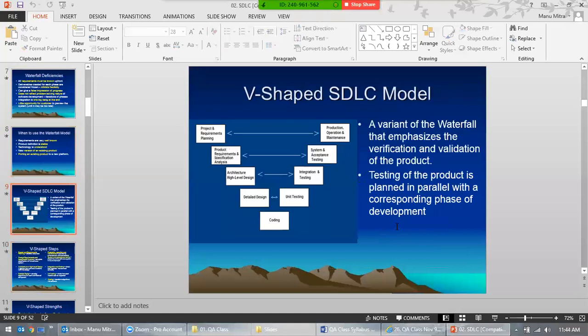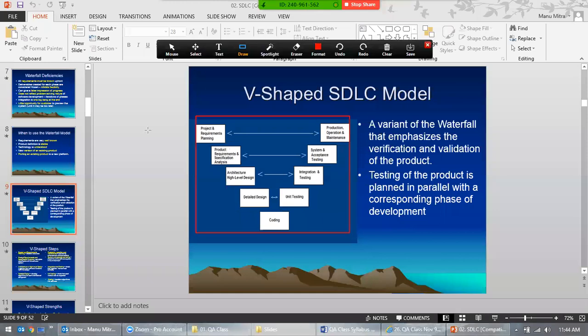So we have this V-shaped SDLC model. The same SDLC process, the same 6 phases, is here too, but here you're doing things a little differently. You're doing two things in parallel: requirements and product, and acceptance testing. So this is a V kind of thing, right? You see this V, so that's the reason they named it V-shaped SDLC. And this is the coding. But the same 6 phases are also here.